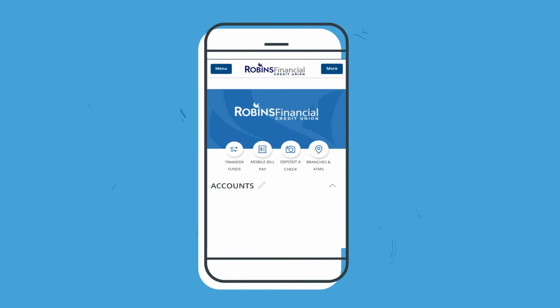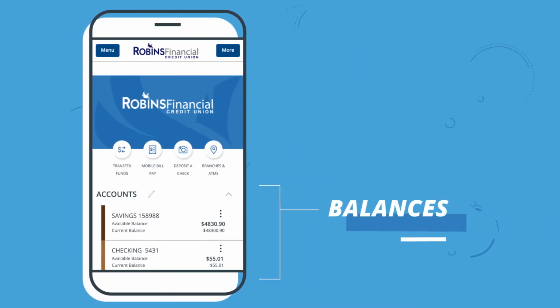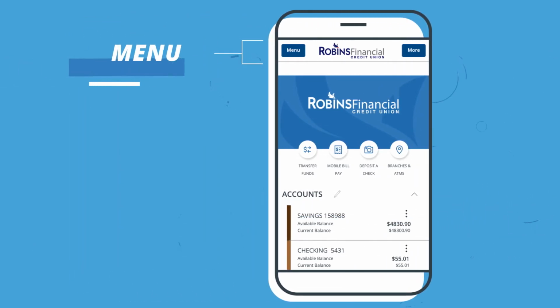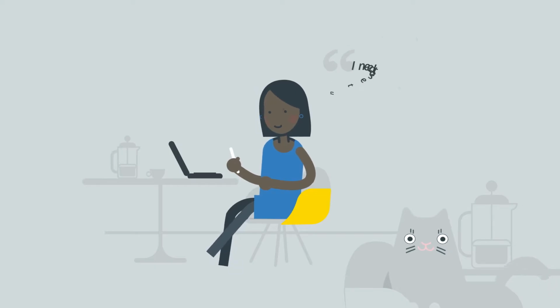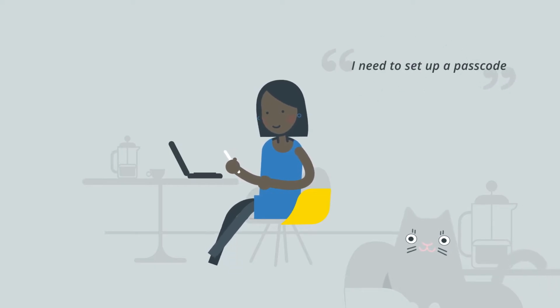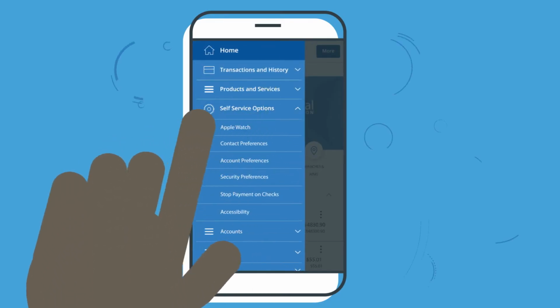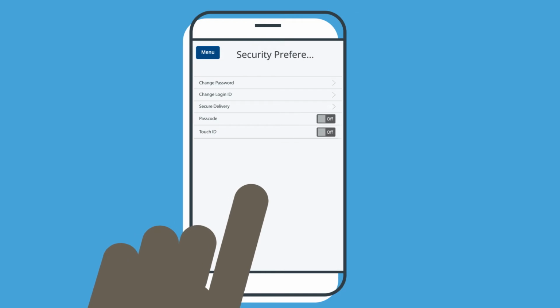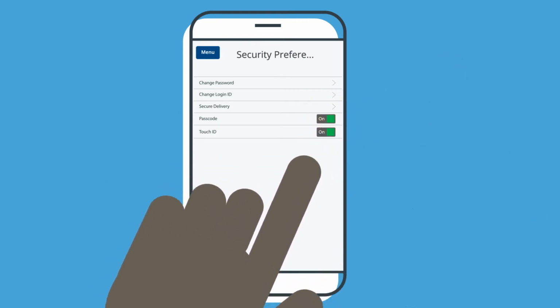Once you sign in, you will see a page that looks like a smaller version of our online account summary page, with the balances of your accounts in the middle and a menu button in the top left corner that opens similar options for navigation. If you want to add extra security features to your app, tap Menu and then Self-Service Options. There, you can select Enable Touch ID or Enable Passcode for an added layer of security.